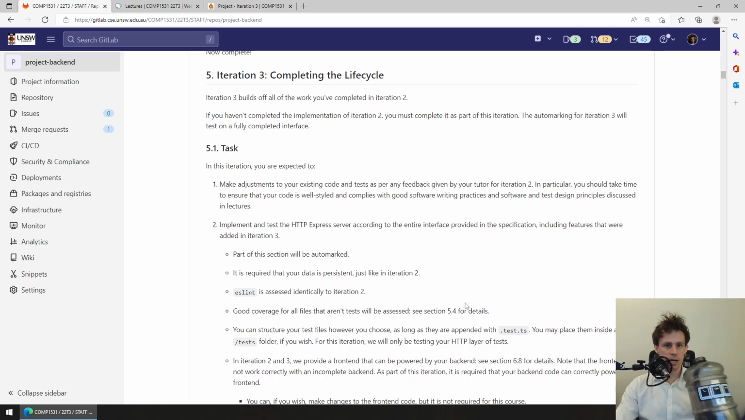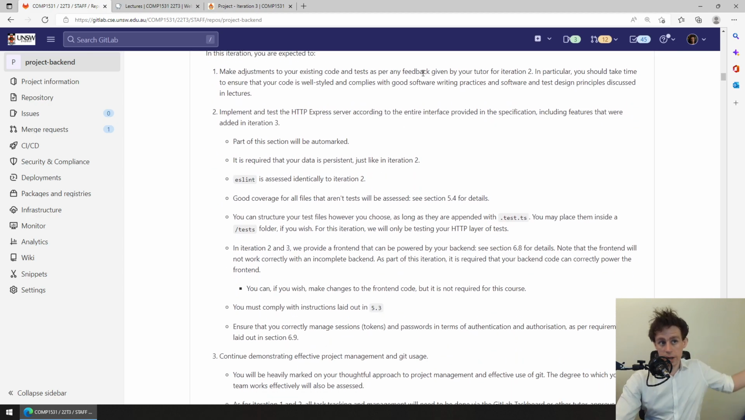So firstly, the task. Very similar to last time. Thankfully, iteration 3 is probably the easiest transition iteration. 0 to 1 is quite a step, 1 to 2 is quite a step, but 2 to 3 is not that big a step. We ask that you adjust to feedback and other comments that your tutors made during iteration 2. We want you to implement the rest of the Express server as well as the tests. It's going to be auto-marked. We want it to be persistent.